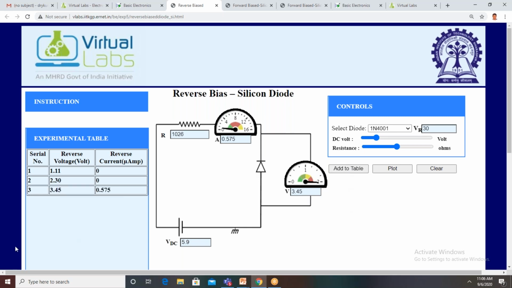Add to table. 3.45 is the voltage across the diode, and 0.575 is the current in microamperes. Then change the input voltage again to some other value. Add to table. Now it is 4.43 across the diode and 0.73 circuit current. Then change the input voltage to some 10 volts. Add to table. Now the voltage across the diode is 6.07, and the current is 0.989 microamperes.